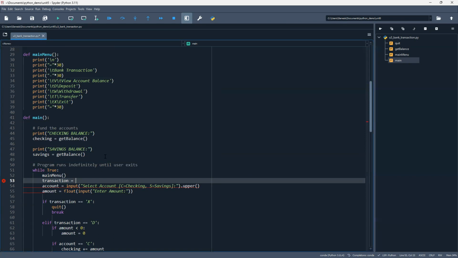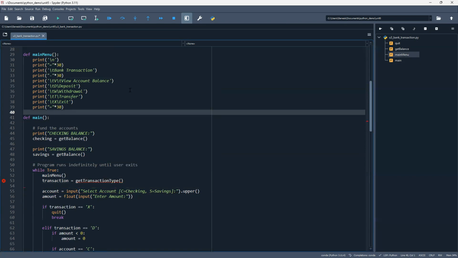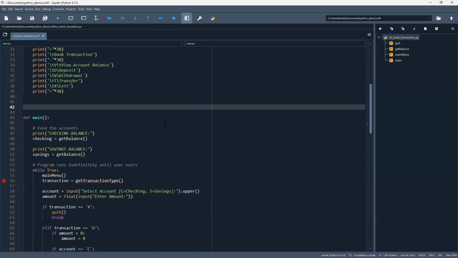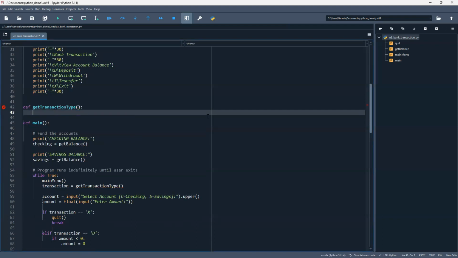Let's create a function. I'll call it get transaction type. This function is going to return these transactions up here. Notice I did not put that inside the main menu, because main menu is supposed to just display the menu. So this one here, get transaction type, takes no parameter, and it's going to return a type. Whatever the type is, one of these, right? XVDWTX. So here we're going to put a transaction. What I showed down here earlier is going to be input.